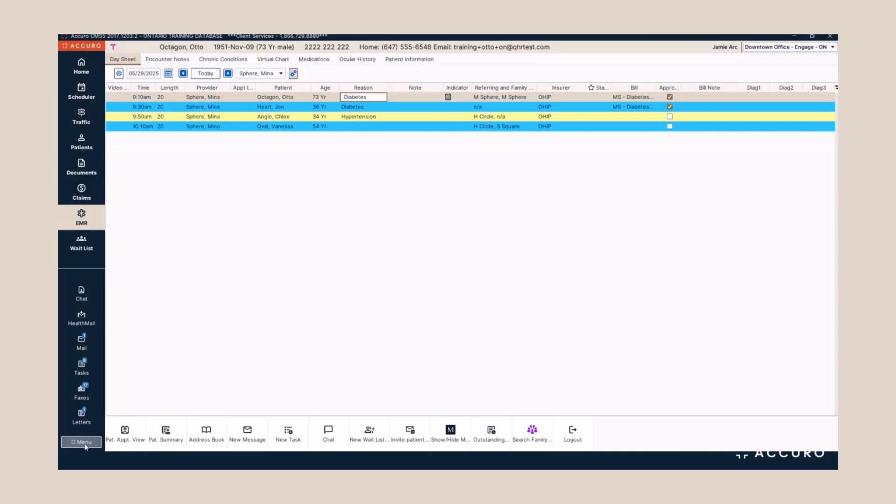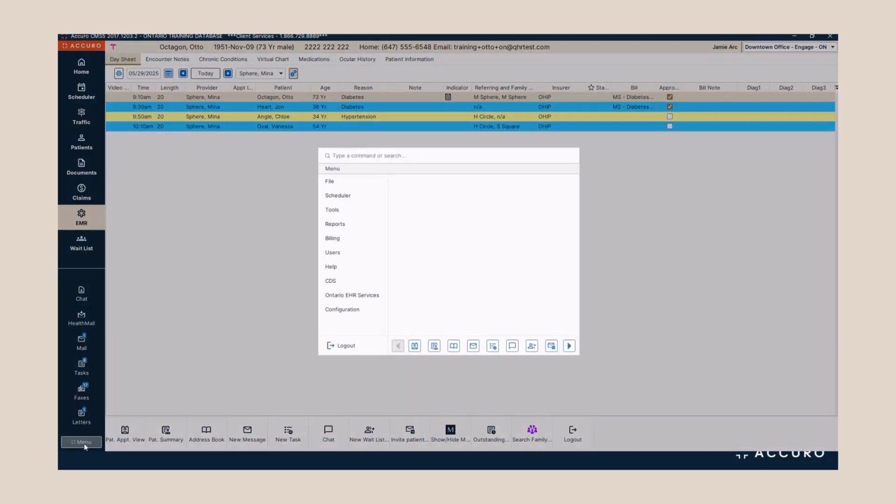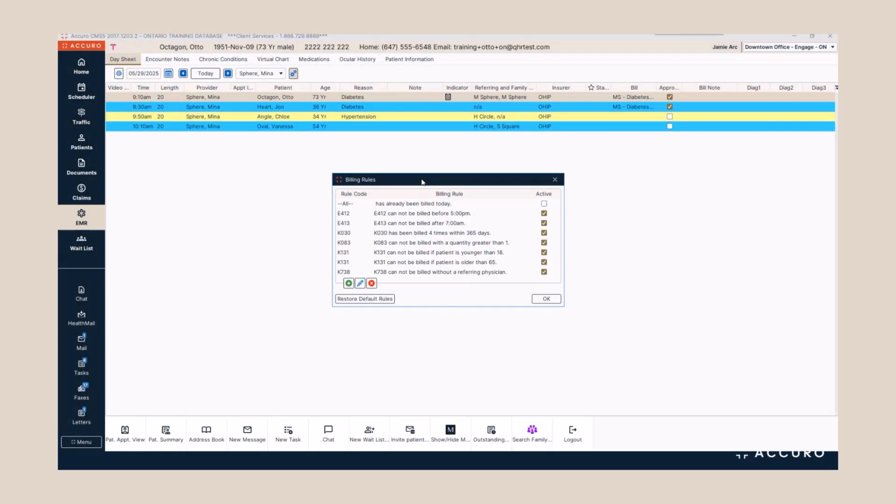So how do we do that? Clicking on that Accuro menu icon again, I'm just going to type in rule, and I want this billing rules option here. Now, as you can see, I do have a couple of rules in here already. I've got some that remind me to adjust the time in my claim if I'm billing something for a night or evening call. I've got the number of times a year, things related to quantity. There's ones for age. I've got things for referring physicians. There's all sorts of different kinds.